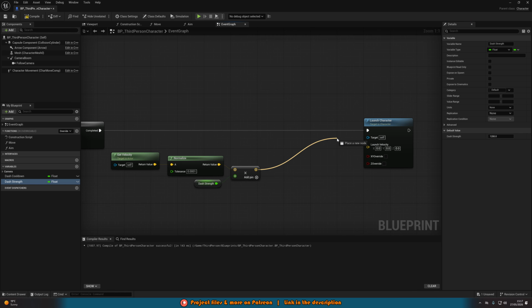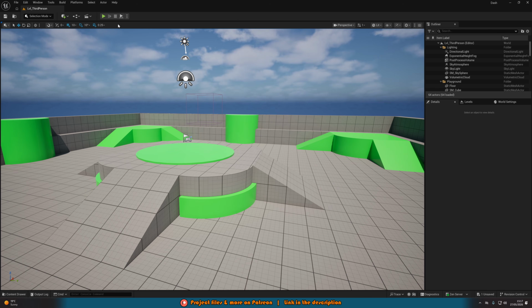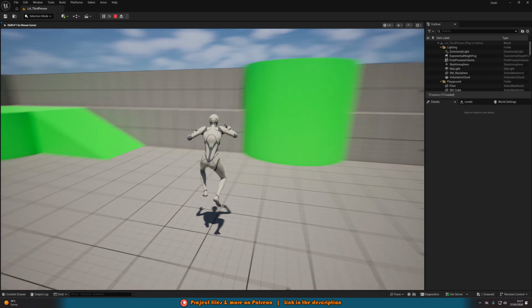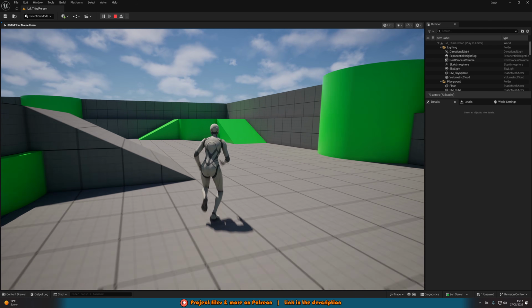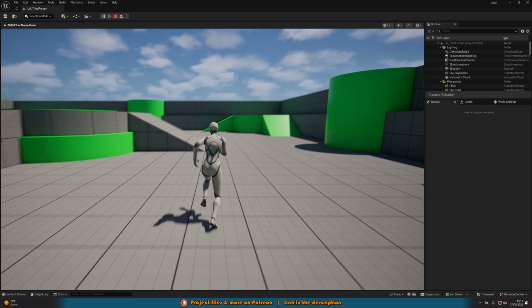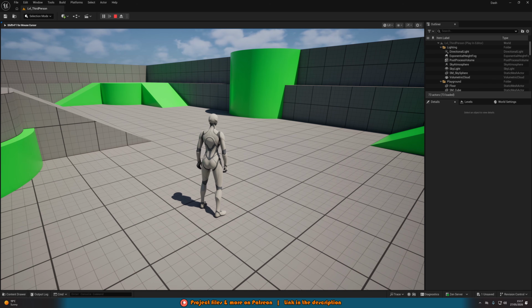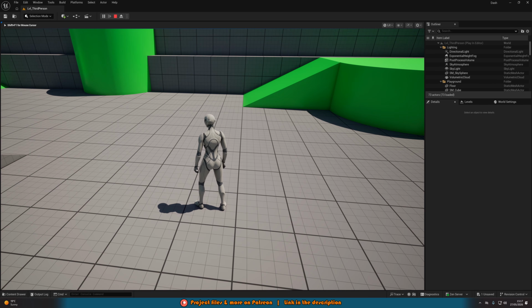Then what we can do is just connect that straight into launch velocity like so, compile, and that is all you need to do to set up this basic dash. So if we were to move and press left shift, you can see we're going to dash like this. If I wait 2 seconds as well for my cooldown, this works perfectly. Now, if we're not moving and we press left shift, nothing is going to happen because our velocity is 0. So it's multiplying 0 by 1200, so that's still 0.